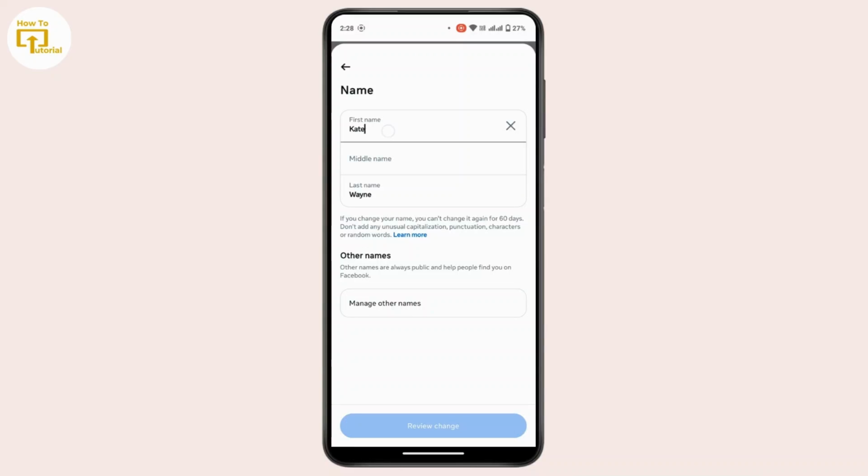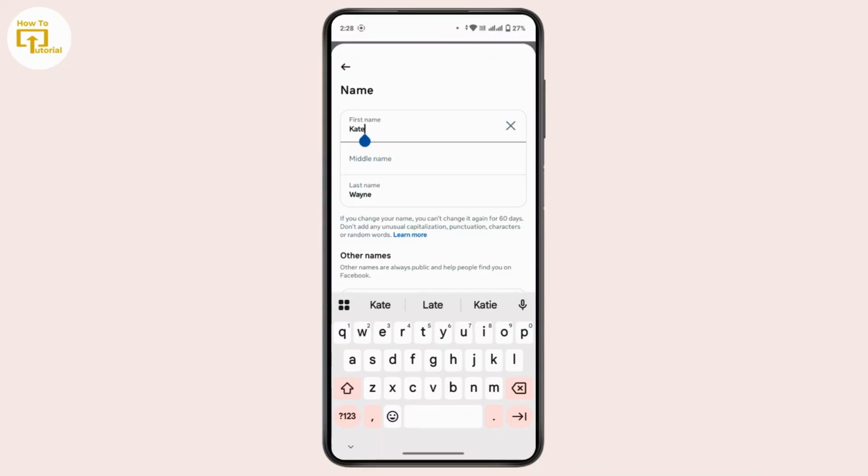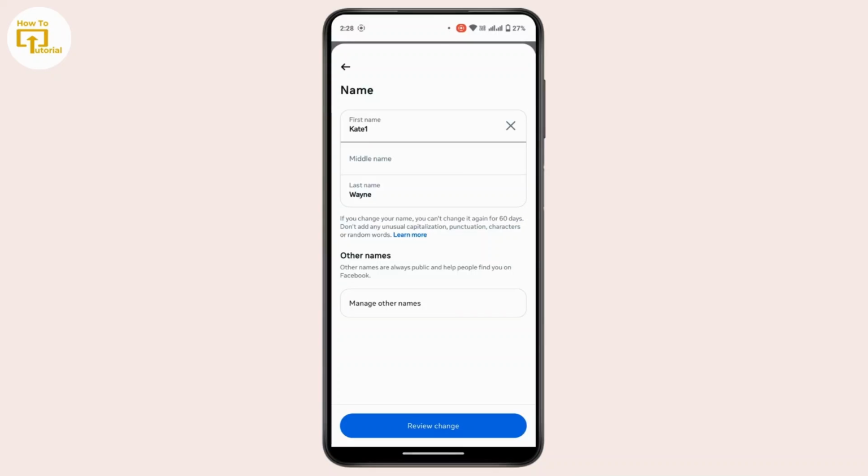So you can change your name here. You can select a different first name, and once you're done changing your name, you can tap on review change, and after that your name on Facebook will be changed.